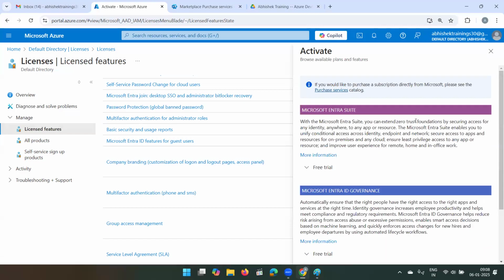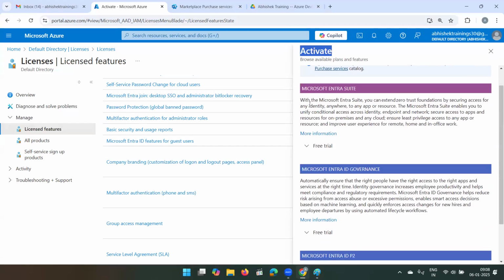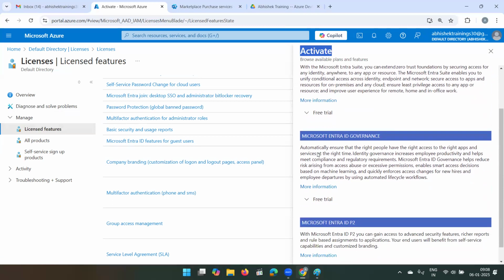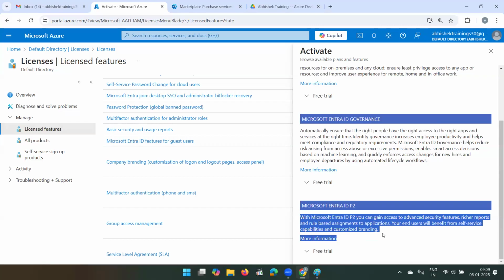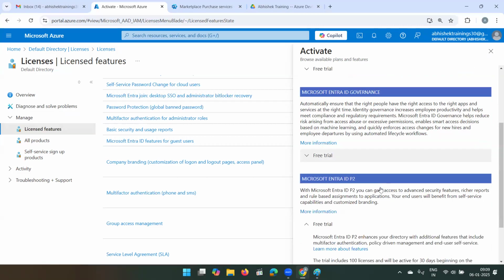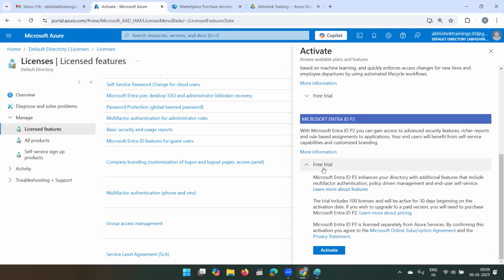So if I click on this, you can see what is written: activate your license. Now, Microsoft Entra Suite, this is one Microsoft Entra ID governance and Microsoft Entra ID P2. I am talking about P2. Mostly this is needed within the organization. You can see there is a free trial and it is asking me to activate. I cannot activate this because I already availed it. Still, I'll click on activate.